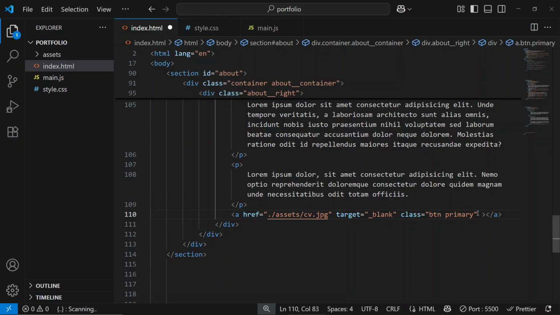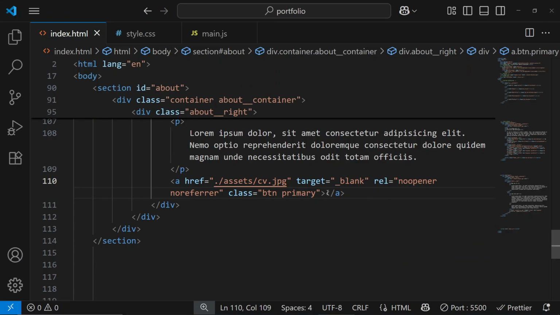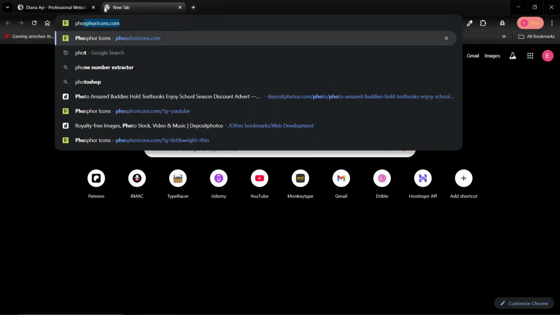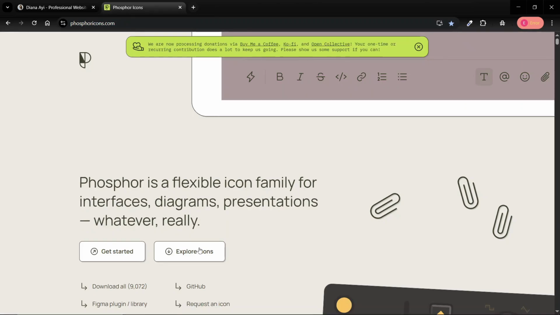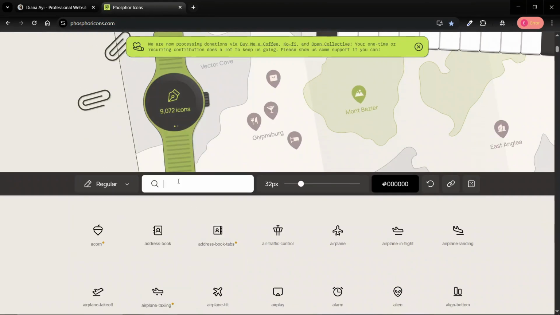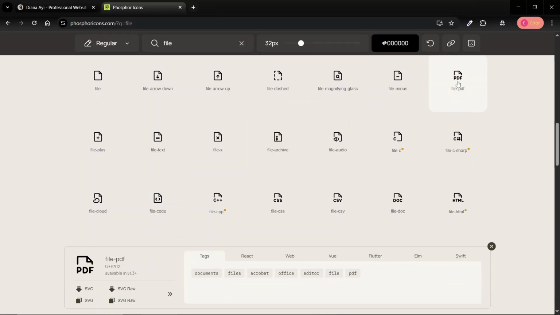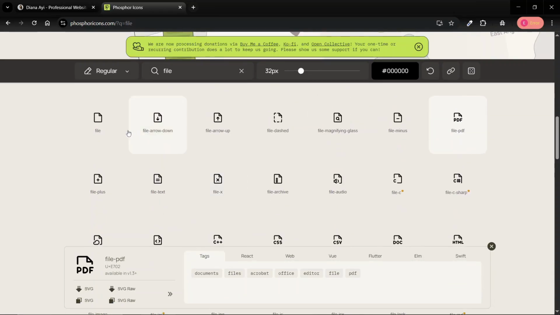And lastly, of course, since I'm opening in a new tab, I should have my rel set to noopener and noreferrer. Perfect. I want to have an icon here. So let's go to Fontawesome icons and get an icon. I'm just going to search file to get something related to file. Just anything, you can use this PDF file or any file at all.